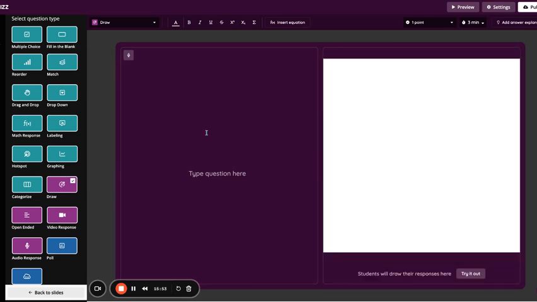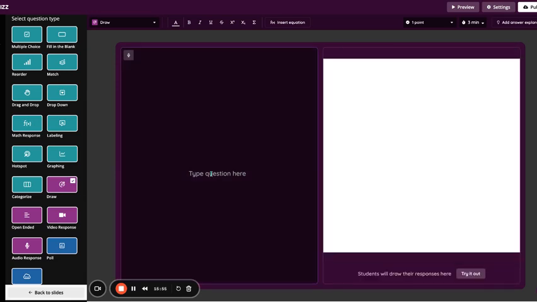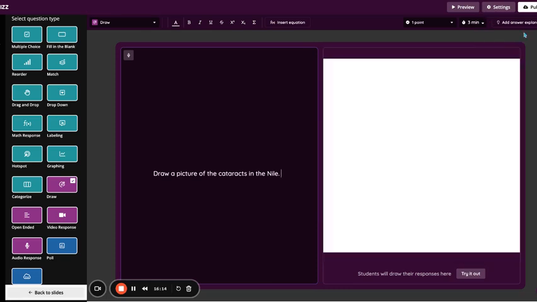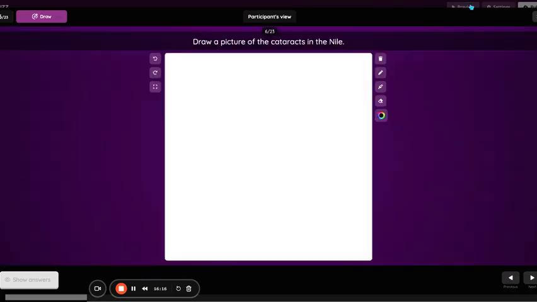I want them to do it on a blank canvas. And I'm going to say here, draw a picture of the carrots on the aisle. So then as you preview it, you can see they have all these drawing tools.